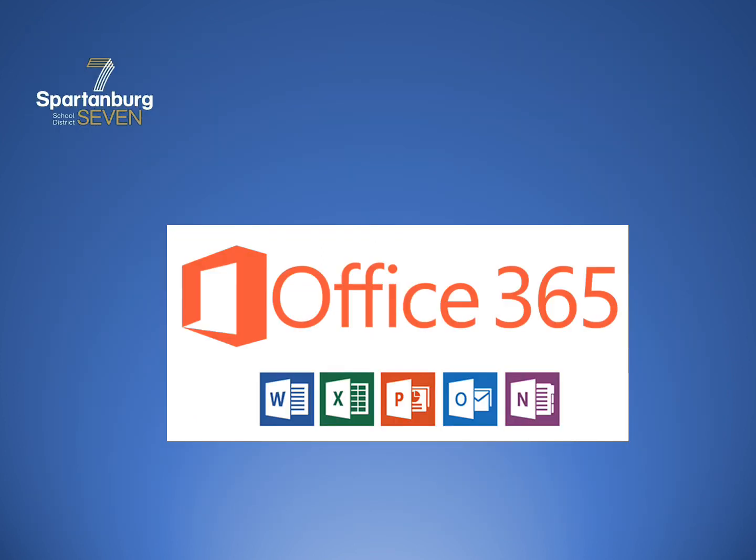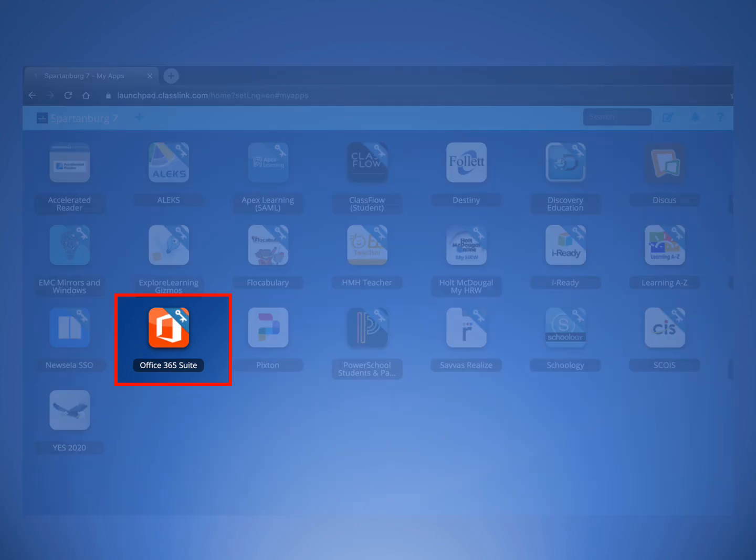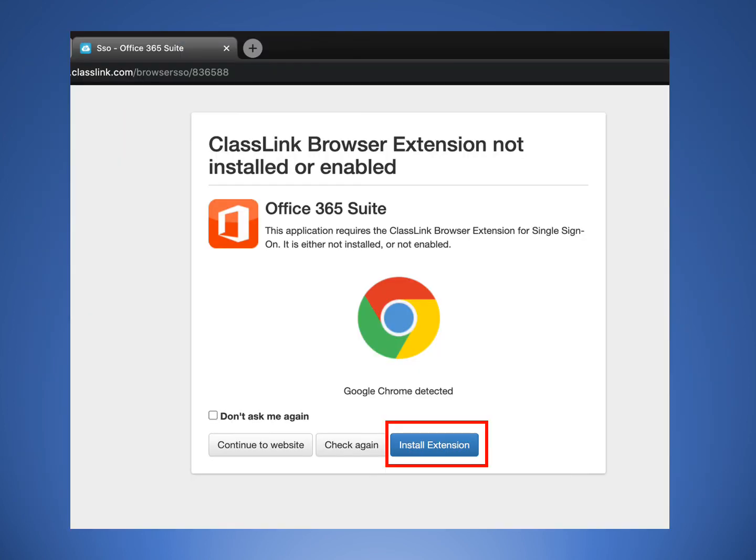Okay, and so the last software we want to take a look at is Office 365, which is Microsoft's online suite of programs that include Microsoft Word and Excel, PowerPoint, and Outlook, which is their email. So all of these are available to students online. Here is ClassLink once again. There is the Office 365 application.